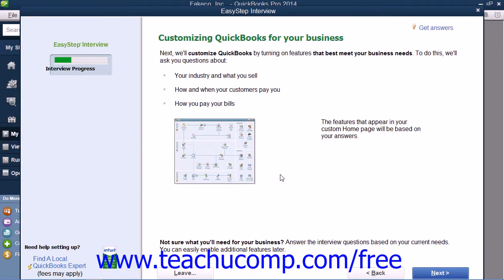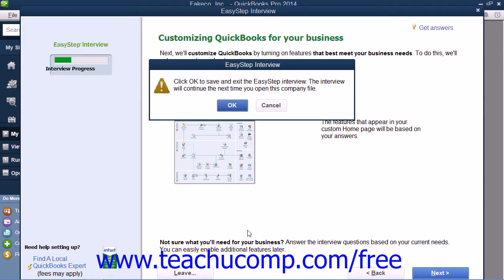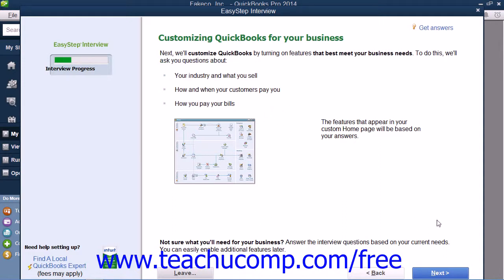The next screen that you will see in the EasyStep interview is the Customizing QuickBooks for Your Business screen. This screen informs you that the next several screens will customize your QuickBooks company file by asking you questions about your company, your customers, and how you pay your bills. At this point and hereafter, you can click the Leave button at the bottom of the EasyStep interview screen to save your progress and return later to complete the EasyStep interview if needed. When you're ready to continue, click the Next button.